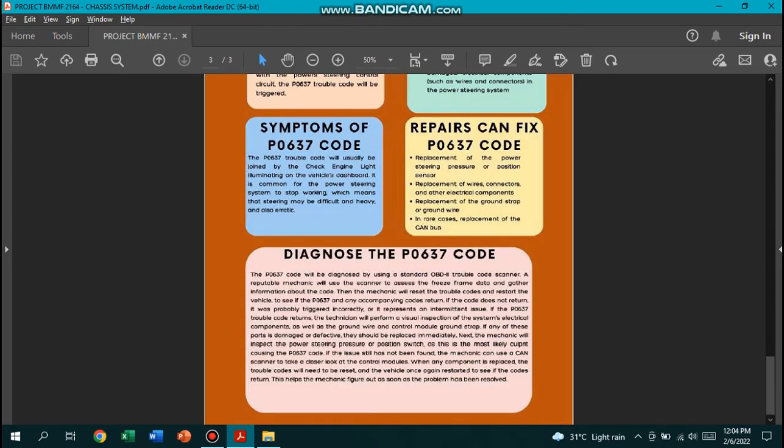I'm Amirun Zayan. I will continue to comment about repairs that can fix the P0637 code. Okay, there are four ways to replace or fix the code. First, we need to replace the power steering pressure or position sensor. Second, we need to replace wire, connector and other electrical components. The third way, we need to replace the ground strap or ground wire. And lastly, in some cases, replace the CAN bus.